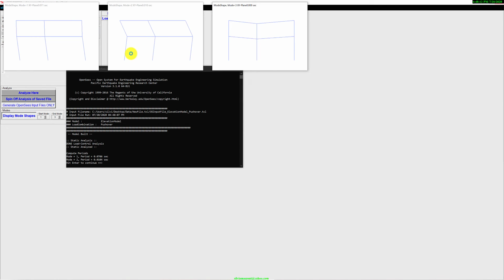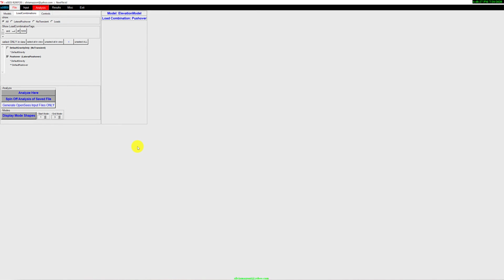And these are the first three modes. And the periods are reported here. This gives you the number of periods that we had selected when we defined our elevation. And these, 1 through 3, is what I've asked for. So these are the first three modes. I click on the OpenSees window and press enter.